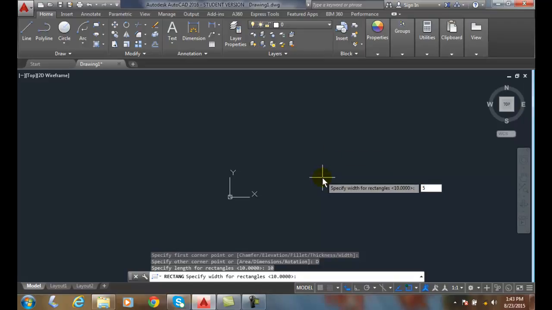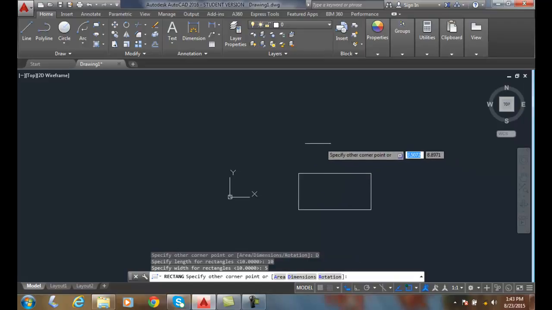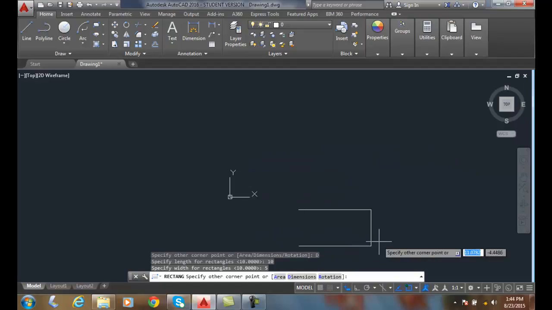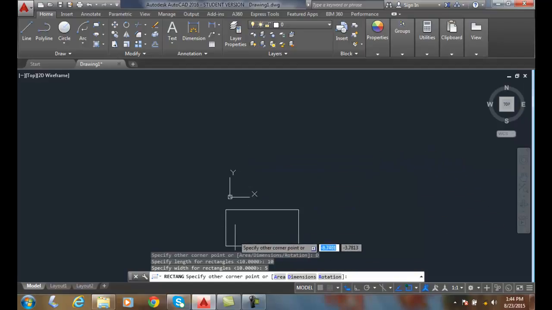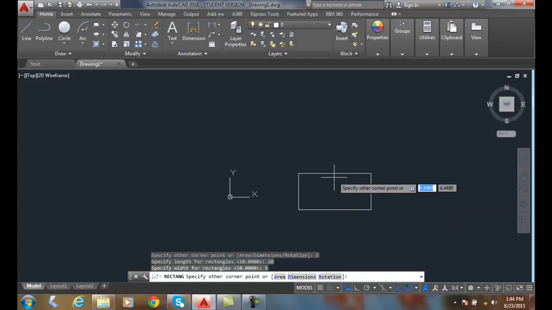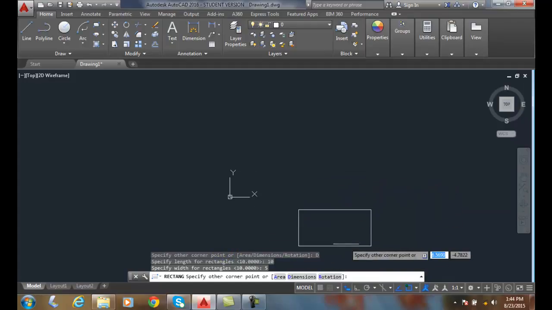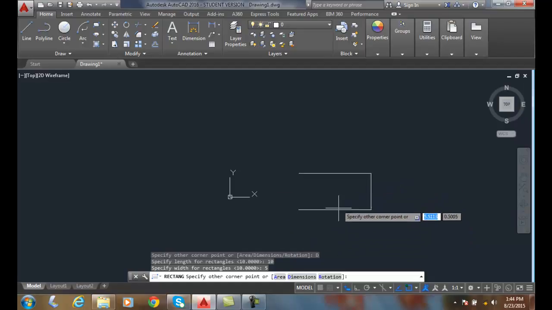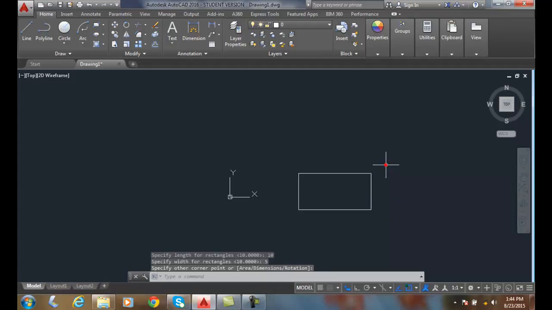I'll specify 5. And then I can move my cursor around, and it'll offer me 4 different possible solutions. It's going to pin down the start point, but it's saying, which one of these 4 places do you want it to be in? All right, so it says specify another corner point. All we're doing is saying I want it to go here in this location. I pick, bang, I put that in.